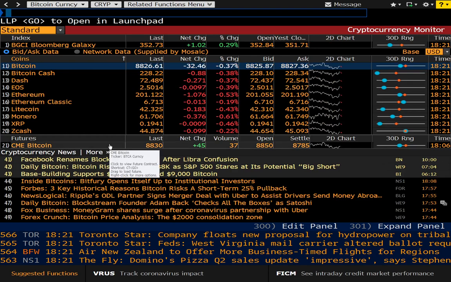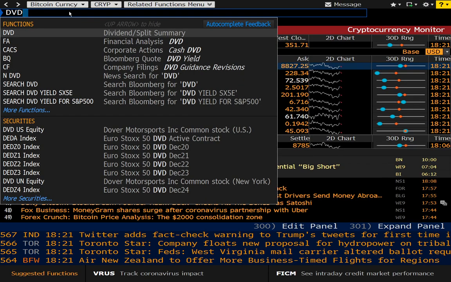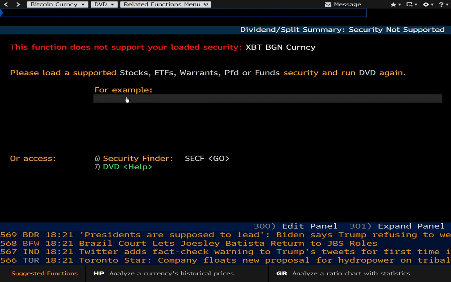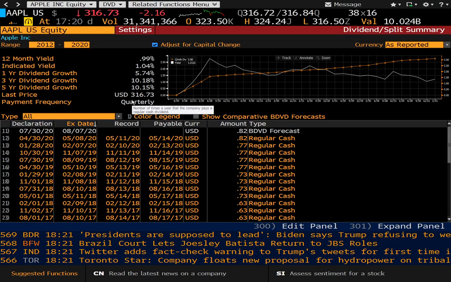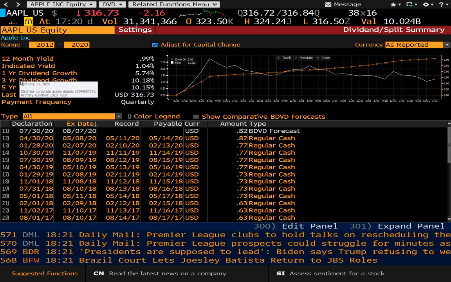Let's move on. Let's go to DVD. And this does not have anything to do with movies. This is the dividend split summary. If you're looking for information on a company's dividend payments, this is the place to find it. We can see that Apple's 12-month yield is just under 1%. And here are various growth rates.